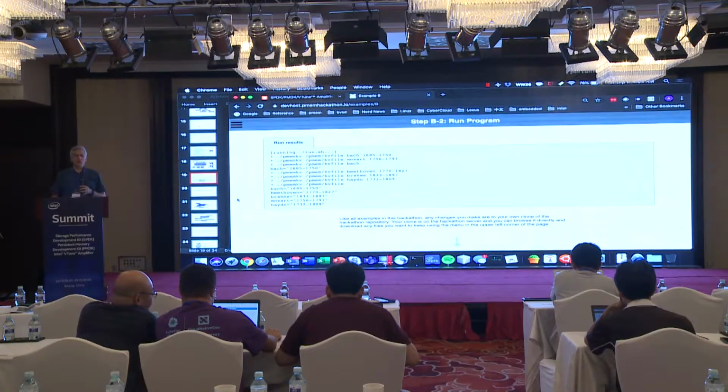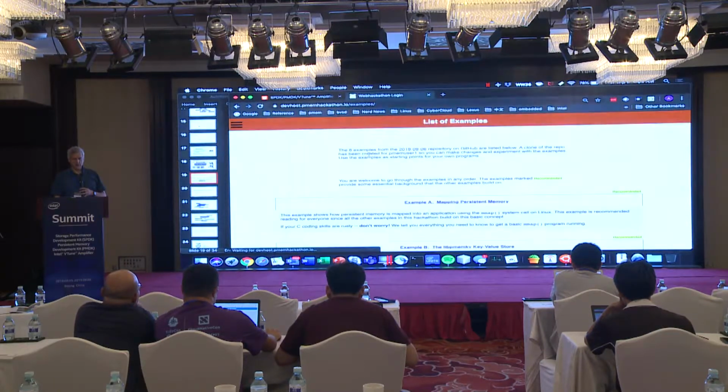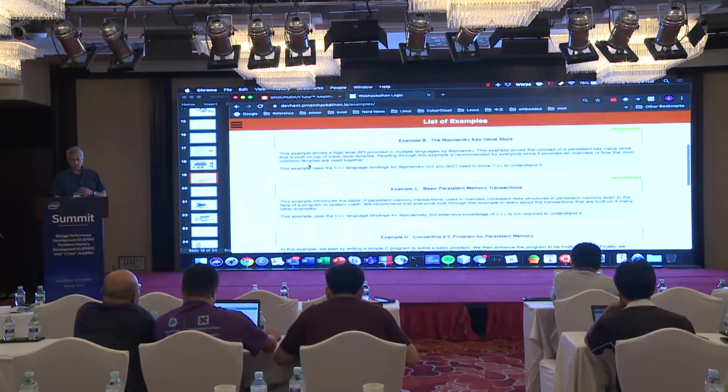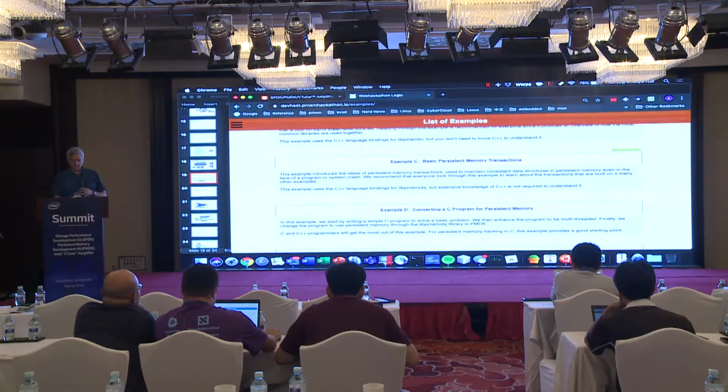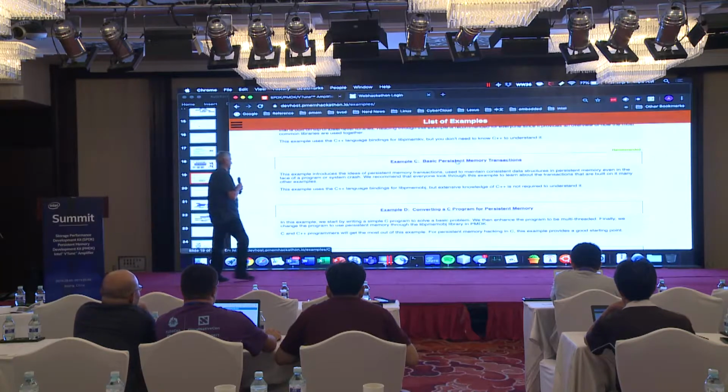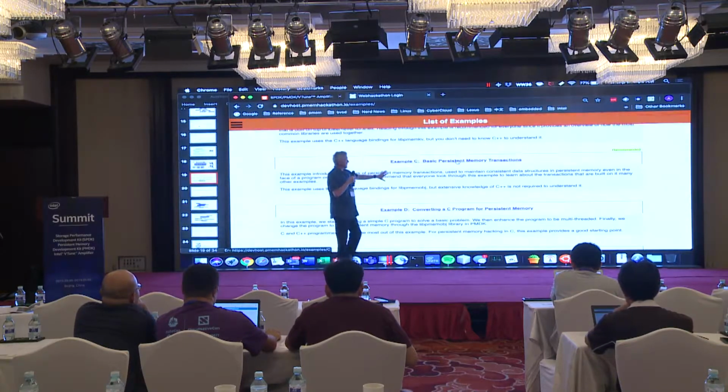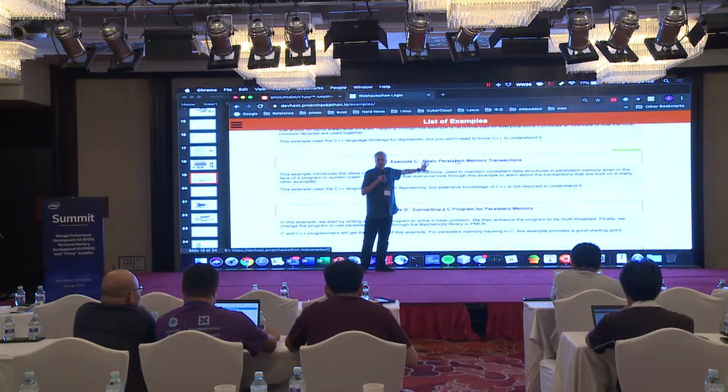And I'm going to then walk through example C. Because again, my goal here is to give you some background so that then you can play with these examples yourself. Example C is for people who don't want to use a key value API. They want to build their own data structures. They want to do their own basic persistent memory transactions.